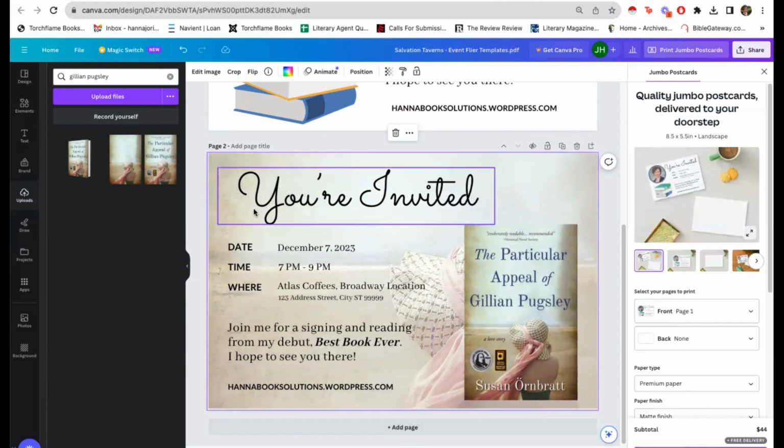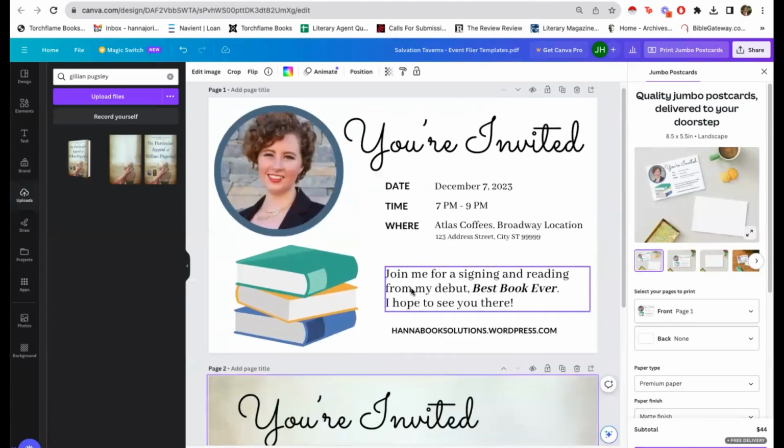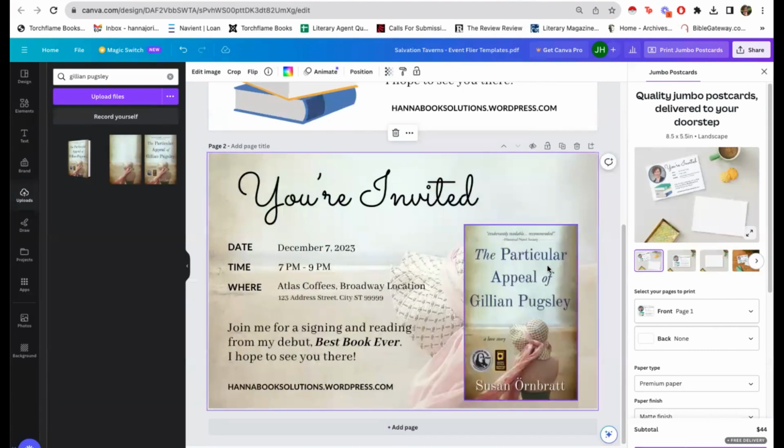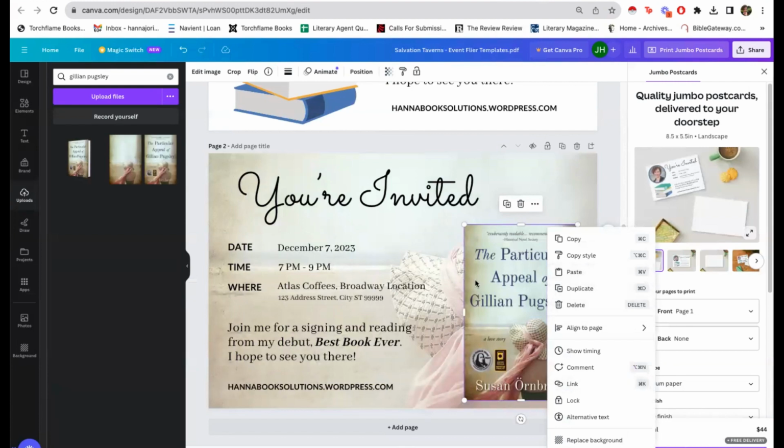So if somebody gives you graphics and they're blank so that you can revise them, that's how you would do it. You would upload the photo that you wanted to use into Canva with an upload files, and then you would just apply it to the background by right-clicking and clicking this little rectangle with a bunch of slashes button.